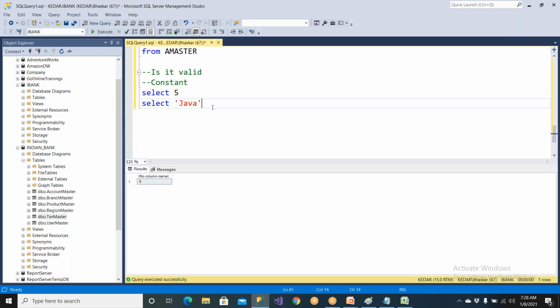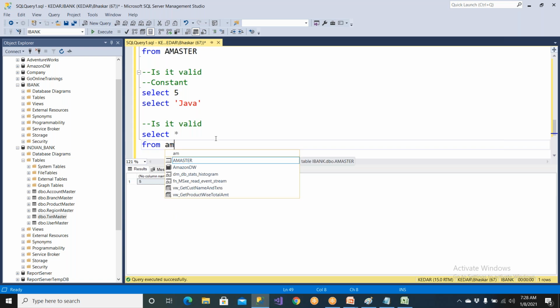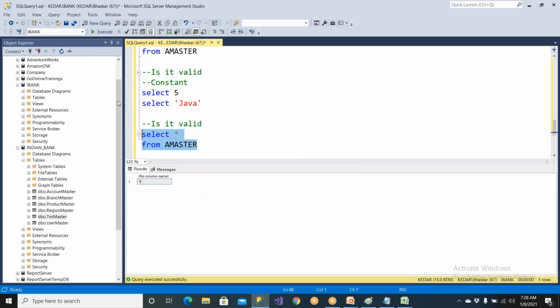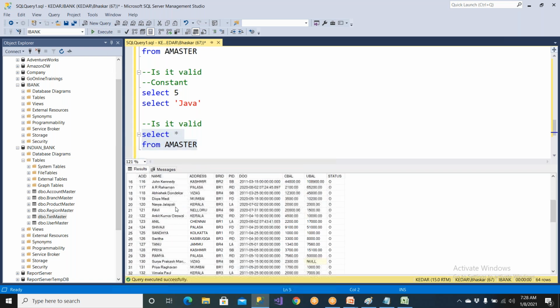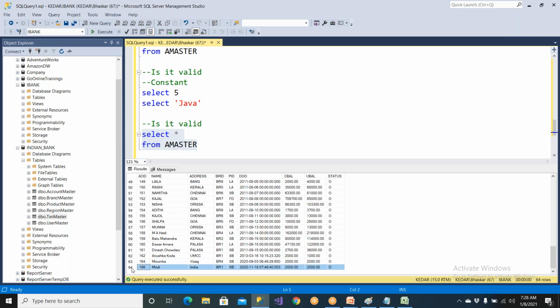So where can we use this? Let me show you something. Now they'll ask you one more question. Is it valid? They'll ask you, select star from the account master table. We know this. When you execute it, you will be able to get all the data. The total number of rows we have is 64. Then they remove this and put 5 here. If it is not there, we know we are going to get what?